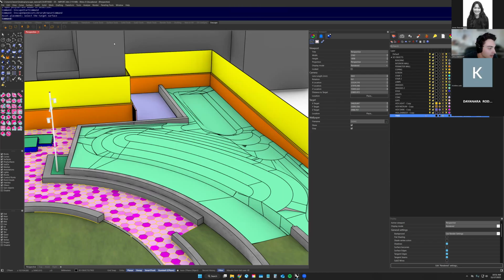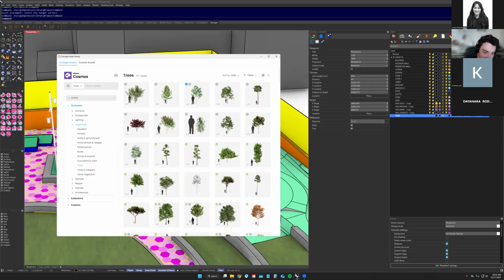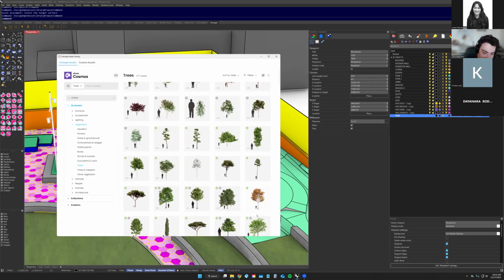Oh, does someone have a question? Yes, I do have a question. You're saying that D5 has more available plants than Enscape, and how about Lumion?